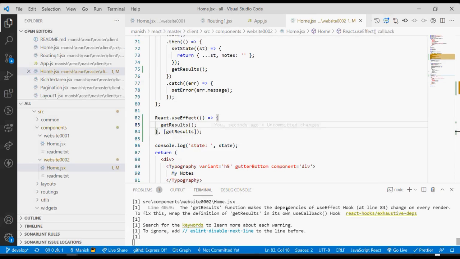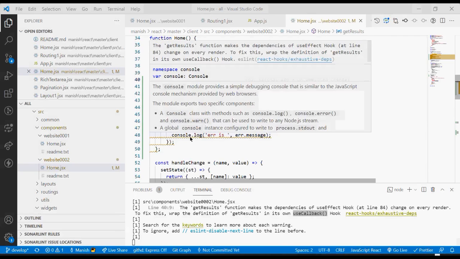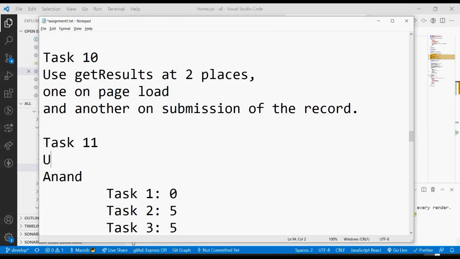Okay, so now it's saying the dependency of use effect will change on every render. So we need to use the use callback. The next task is to wrap the get results function with use callback.